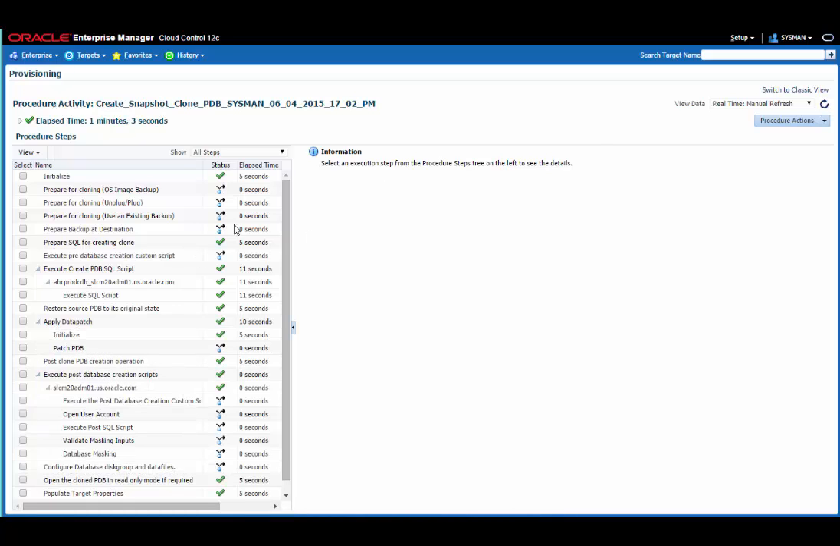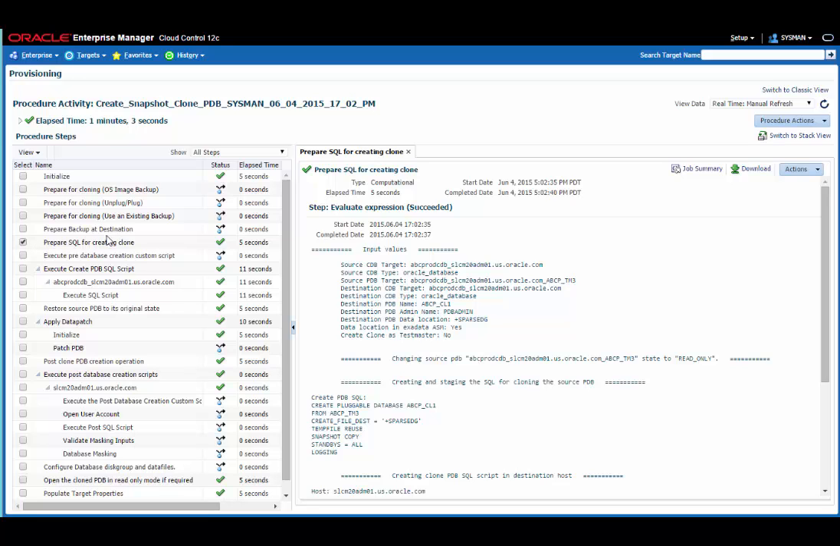In fact, it's only taken about 5 seconds to prepare the SQL for creating the clone, and you can see the SQL here. What we're actually doing is, as you'd expect, creating a pluggable database from the test master. We've specified the sparse disk group, and we've got the snapshot copy option on the command here. The actual execution of the script only takes around 11 seconds.